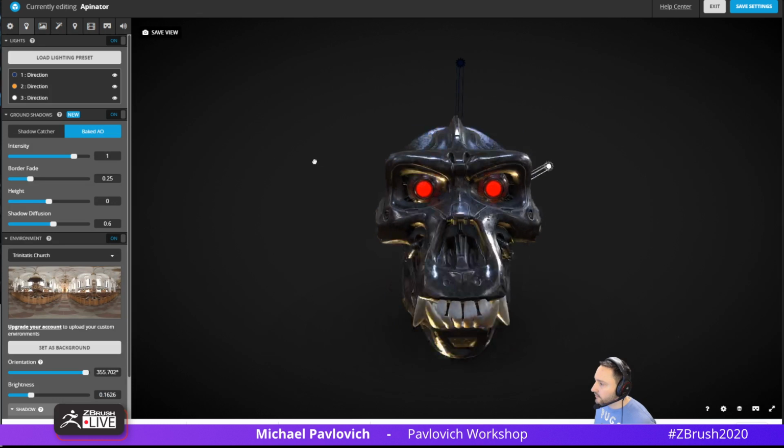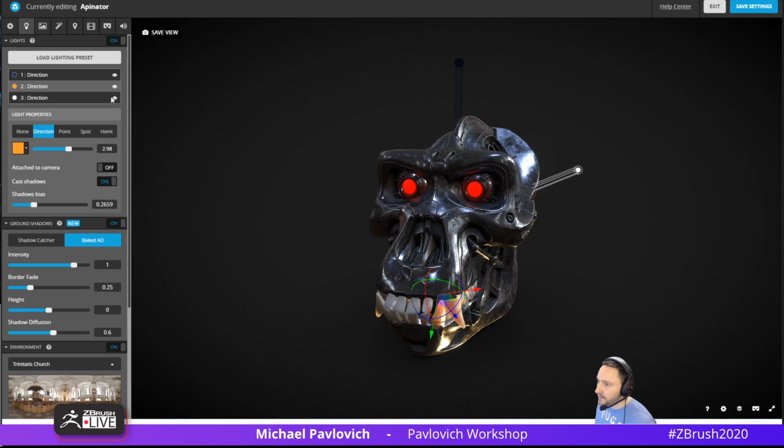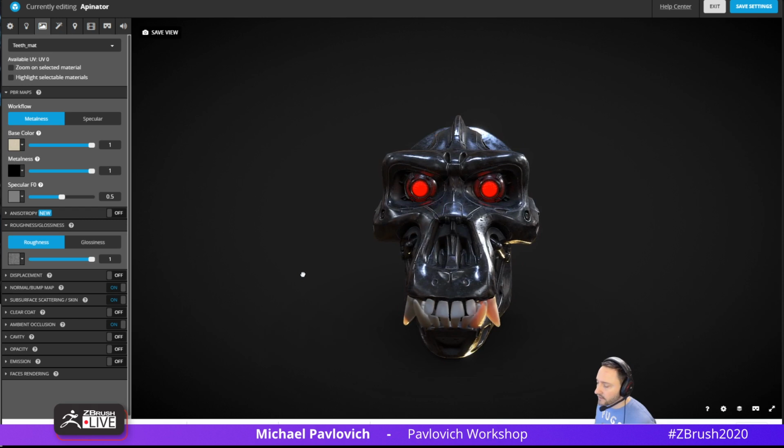And then you can click on any of these lights and change the direction that they're coming in. Also one thing you may want to do is turn cast shadows on. That'll kind of set it in there. And then once you get into metalness and your normal map, if your normal map looks weird, go in here and flip your green channel. Also make sure you activate subsurface scattering on those teeth.